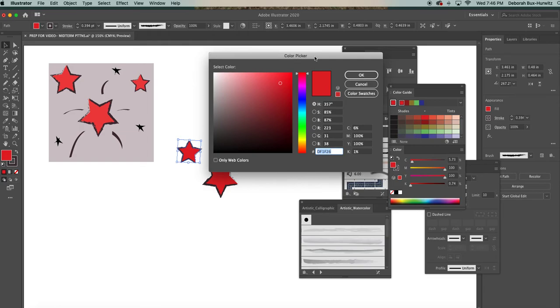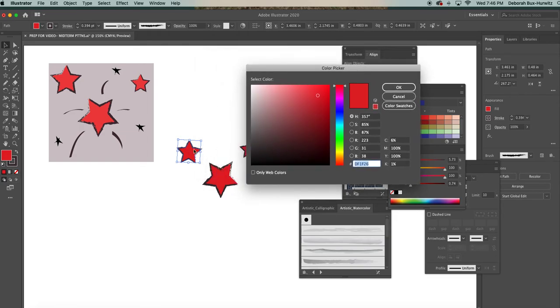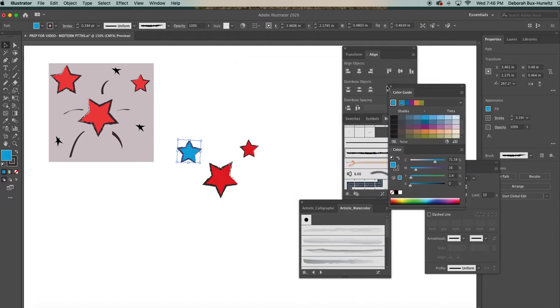So anytime you want to change the color inside of another shape, you just double click on it, make sure the box that you want to change the color of is on top. And you know, I can easily change that inside of that star to blue now.